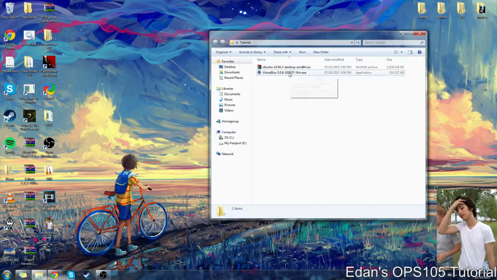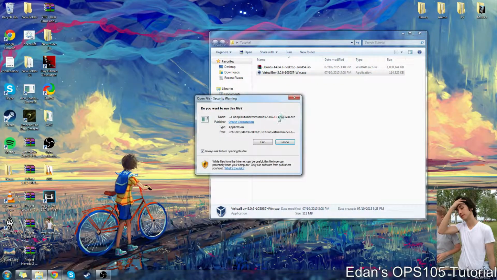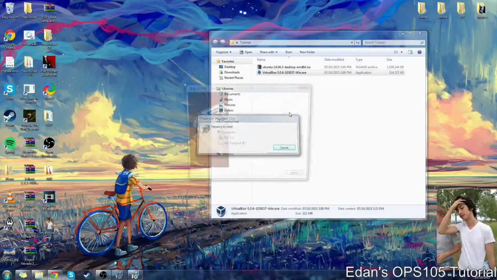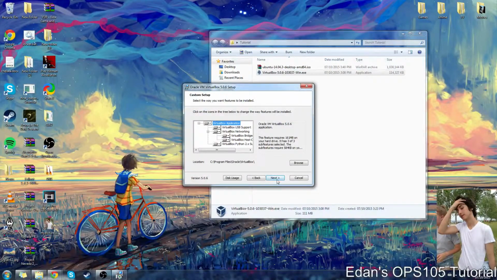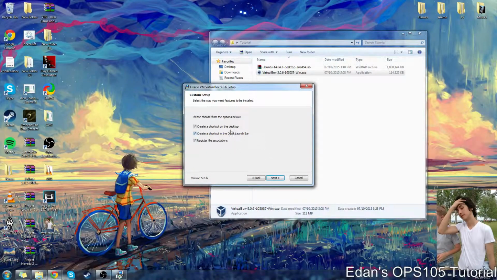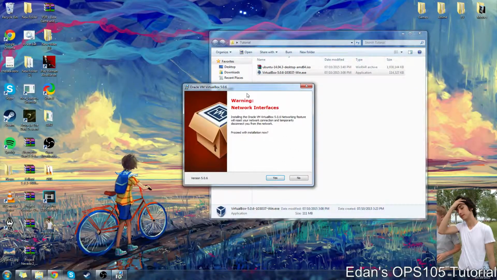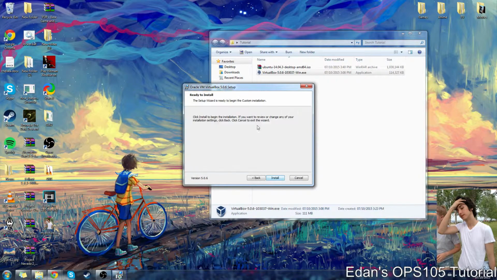So go ahead and run the VirtualBox setup. Click run, and then click next, next. And, like desktop icons and stuff like that, just click next. This is just saying it might temporarily disconnect you from the internet, but it'll only be temporary, it's not a big thing. Just click install.